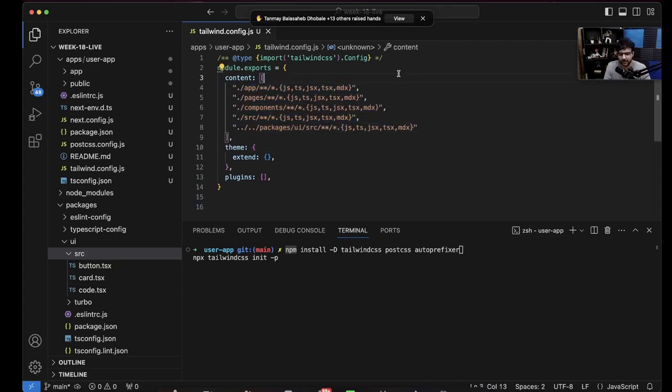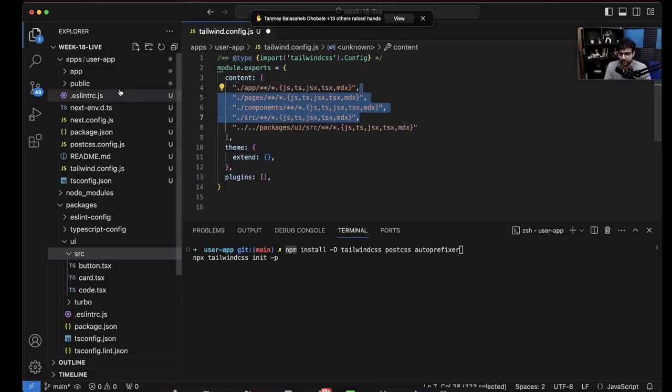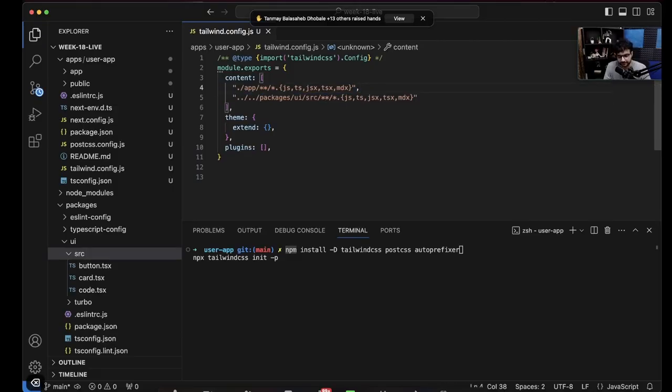Everything else I just copied, right? But what I really need is just these two. I don't even need the ones in the middle, because I'm not writing any code in components. There isn't even a components folder in user app. So components doesn't matter, source doesn't matter, pages doesn't matter. Only these two are good enough. Cool.